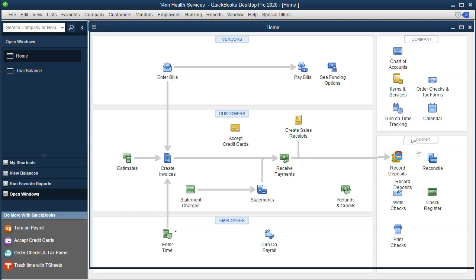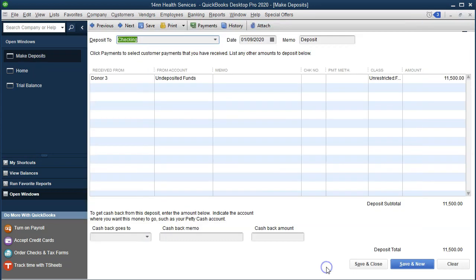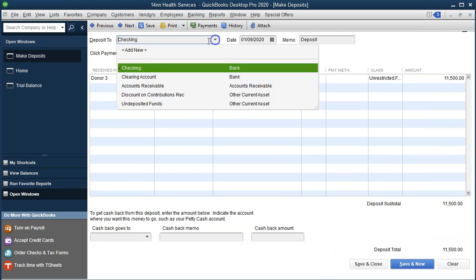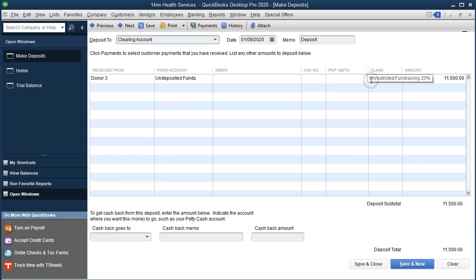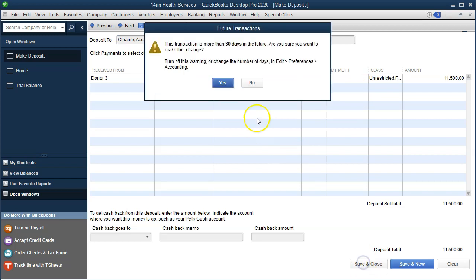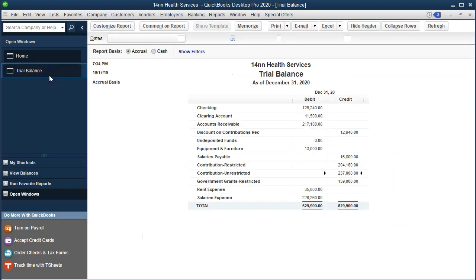So I'm going to go back into here. I'm going to say deposit this item. Okay. I want to put it not in the checking account, but the clearing account. It's just going to go in and out of the clearing account. I don't want to make that our default account. So there it is. And then I'm going to save this. This will take it out of undeposited funds, put it into the clearing checking account. Save and close, save and close. If I go back to the trial balance then, now we've got the clearing checking account at the 11.5, and it's been taken out of undeposited funds.